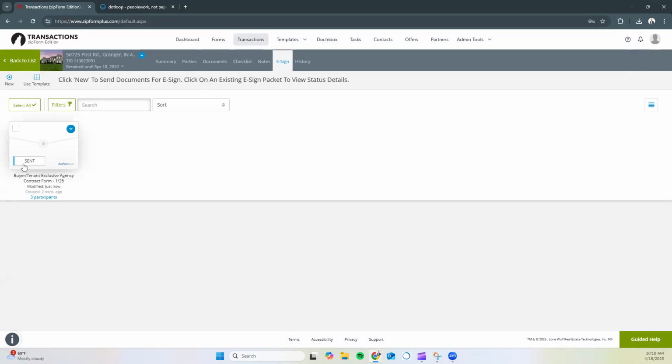So it'll say sent, or if it was just a draft, maybe I didn't actually send it, it would say draft. And once they sign, it will say signed. You can see who the participants are. Those are the three people that are signing. And if you click this blue drop down here, you can resend it, you can reset it, or you can duplicate it.